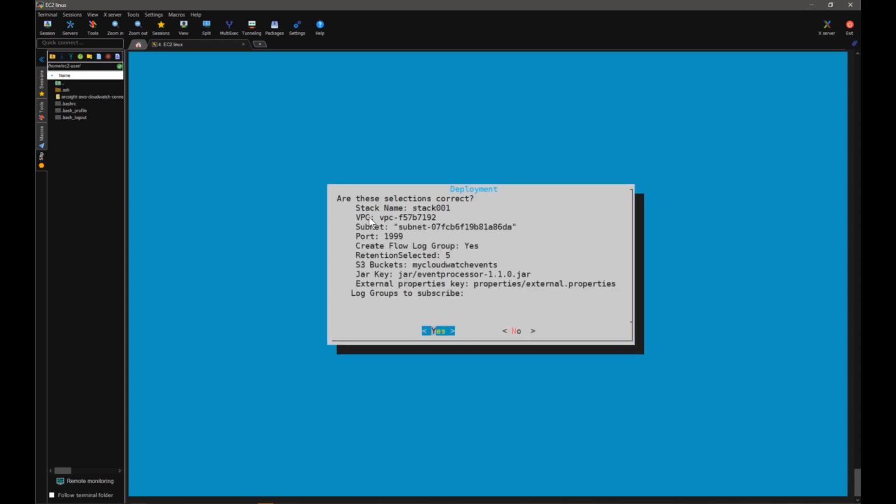So you'll see here stack name, VPC, subnet, etc., etc. I am going to create the flow log components, and I'll show you later on what that looks like. Retention, the bucket, where the jar file is, etc., etc. Any other log groups to subscribe to at this point? No, although I could do it if I want to. Something you can do is with CloudTrail, you can actually publish CloudTrail logs to a CloudWatch group, and you could actually include those groups. So in theory, you could actually capture all of your events through CloudWatch itself, and not necessarily need a CloudTrail connector.